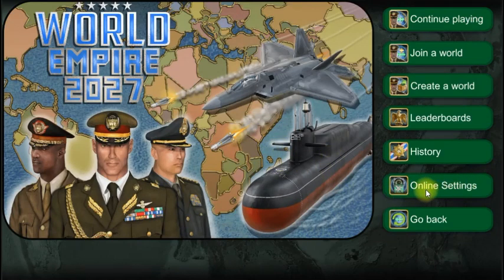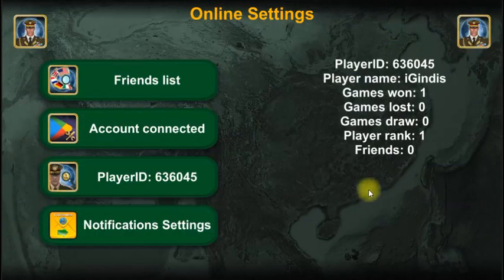And let's go to online settings. Important to know that some of the options here will not appear for PC players, for example, the option to connect the player and the player ID. In online settings, you can see your nickname. For now, it's random, and in the future, we will add an option to update it.